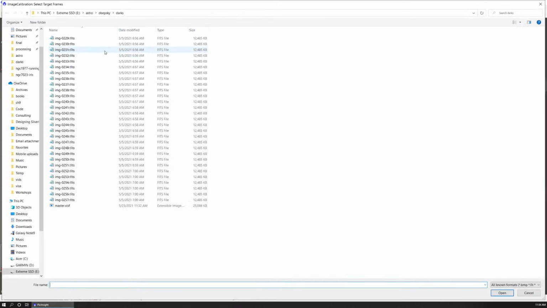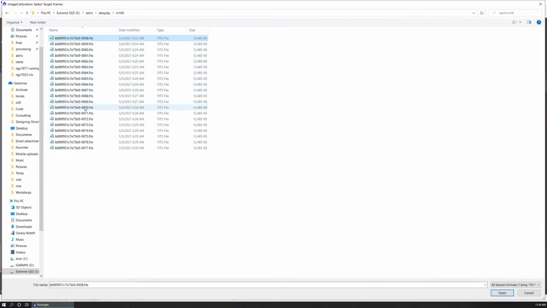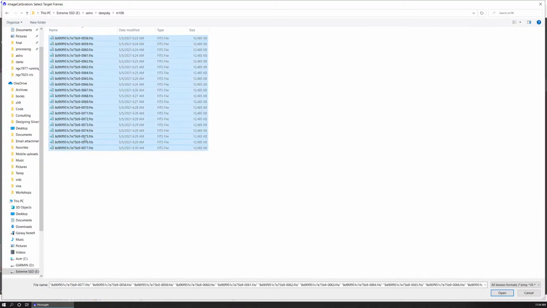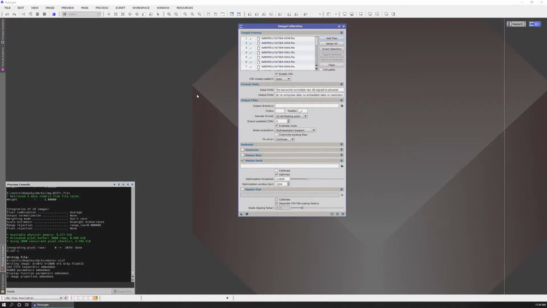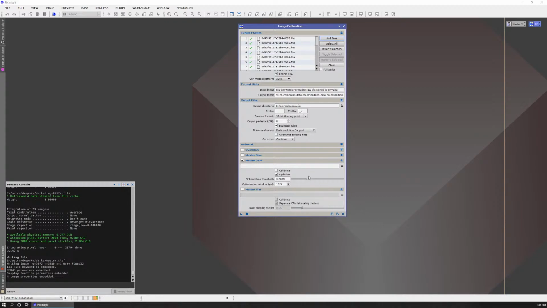Now we're going to add our files, and these are the actual images, which are called lights. These are the ones that contain the signal for what we're looking to create. Then I'm going to come down for the output directory, and I like to have a different output directory for each step so I can revisit those steps. So what I'll do here is I'll just create a new folder called IC for image calibration. I'll select that. Now I have a place to put the images, and I'm going to pick my master dark.